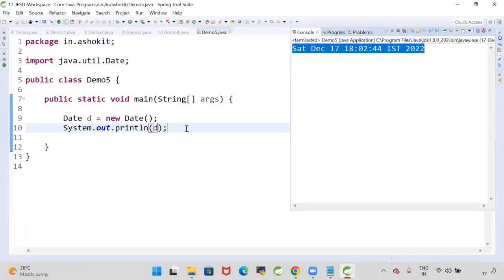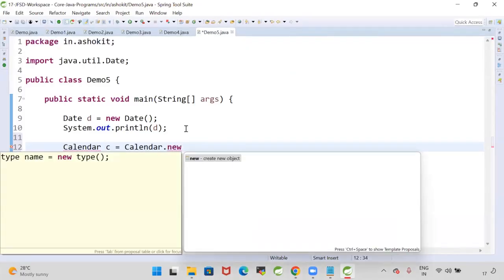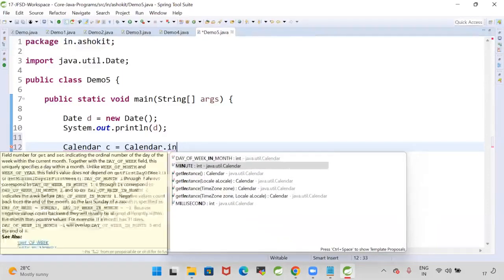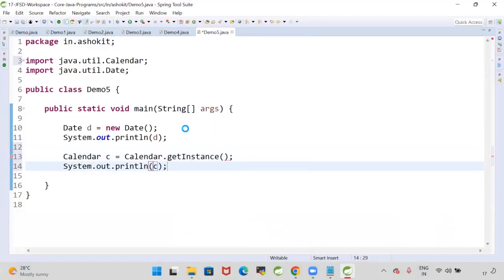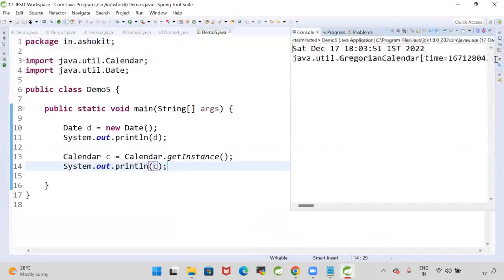Similar to Date, there is another class called Calendar that is also available. Calendar is an abstract class. We cannot create an object for Calendar directly. We need to call the Calendar.getInstance method. Whenever you get the instance, it is going to give you a Calendar object. Let's print that Calendar object. Now it is going to print a Gregorian calendar. Okay, so the Calendar object is printed.